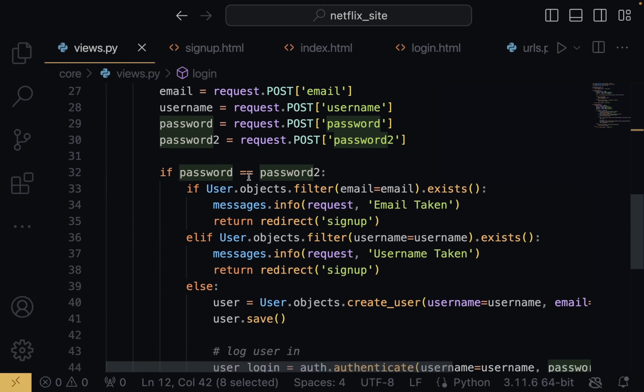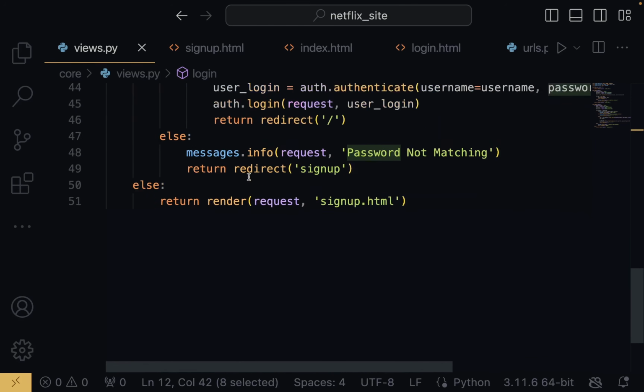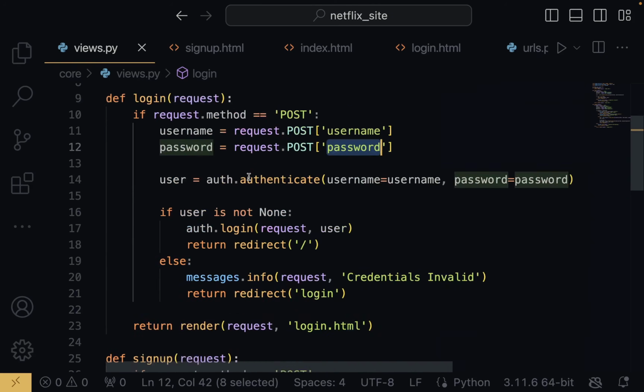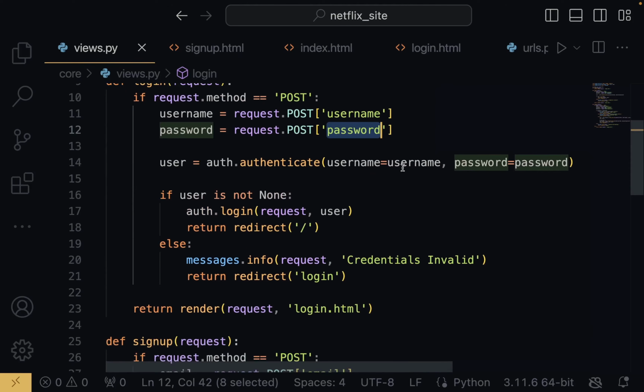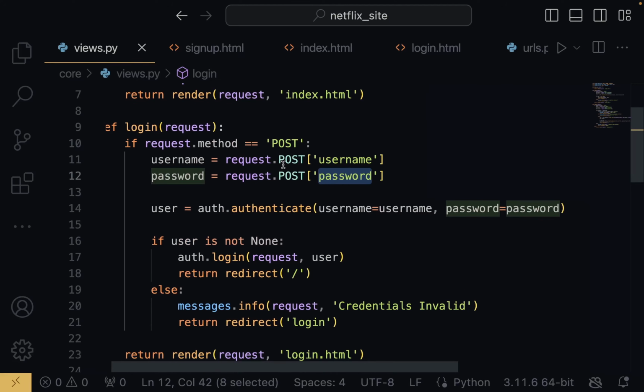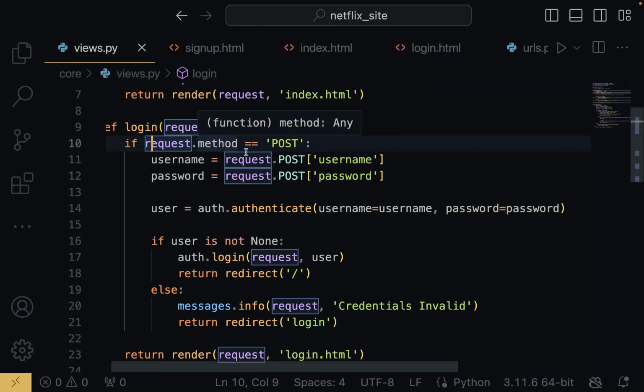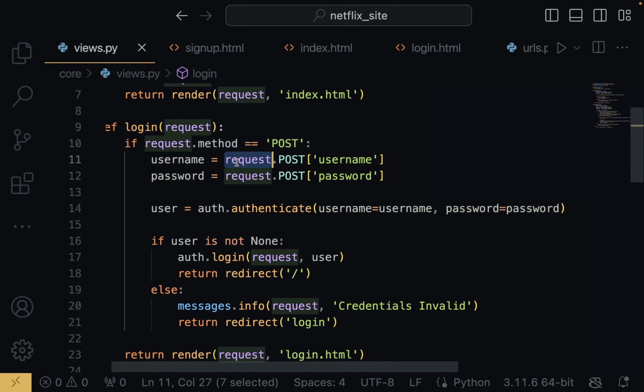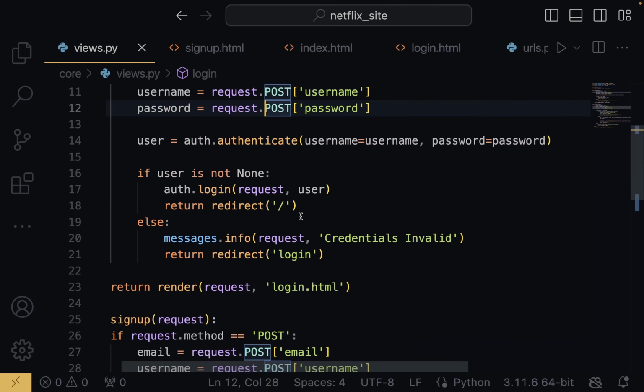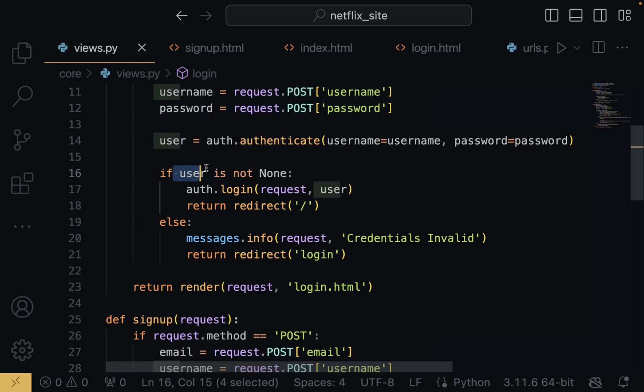So what we're just going to do to make this easier is copy and paste what we did here and just tweak some stuff. But first, let's make sure, because everything should be correct. So if request.method is POST, and username equals request.POST, password equals that, and then user equals authenticate with username and password. If user is not None, then login and redirect, else messages.info, credentials invalid, redirect login.